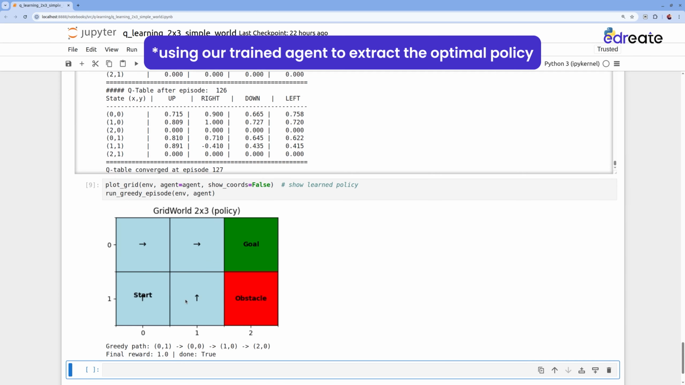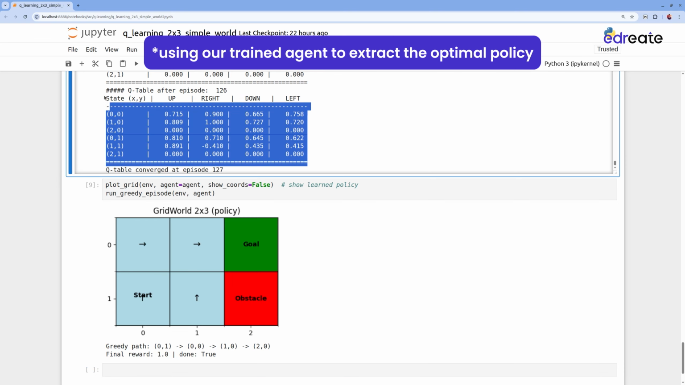So when I run this, you can see from each state, it is telling us the best action that it will take. From here, it makes sense to take right. From this one, also right, which will take us closer to goal. Similarly, from this state, it will take an action up. And from this state, it decides to take an action up. You can also see this representation from the Q table right here.